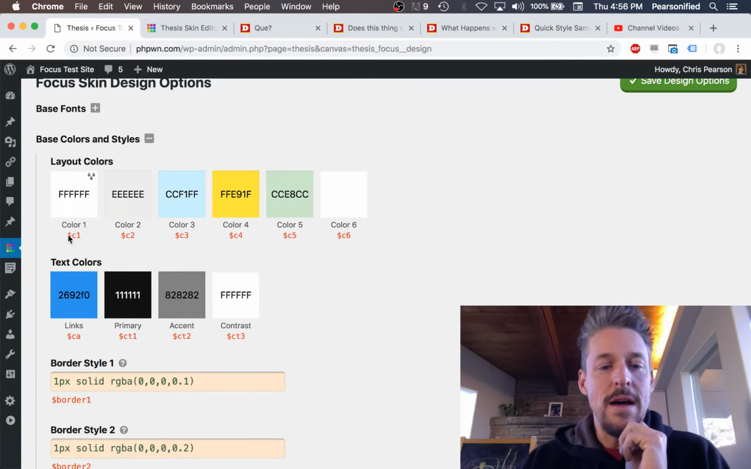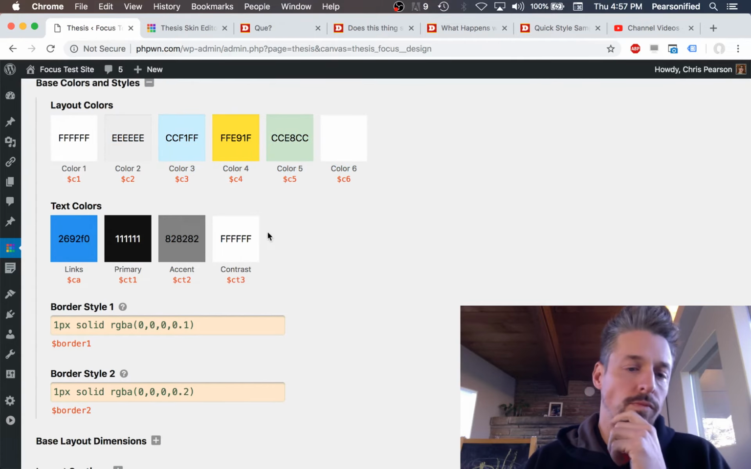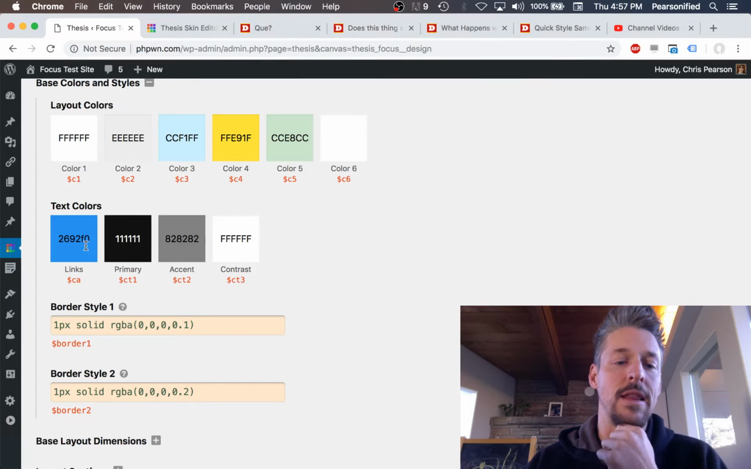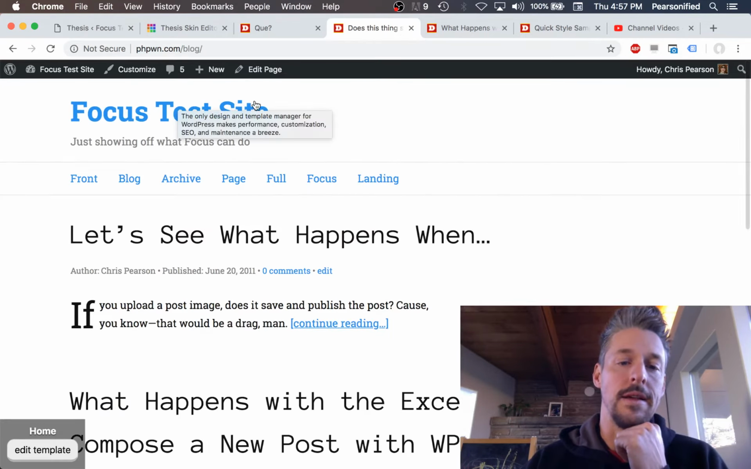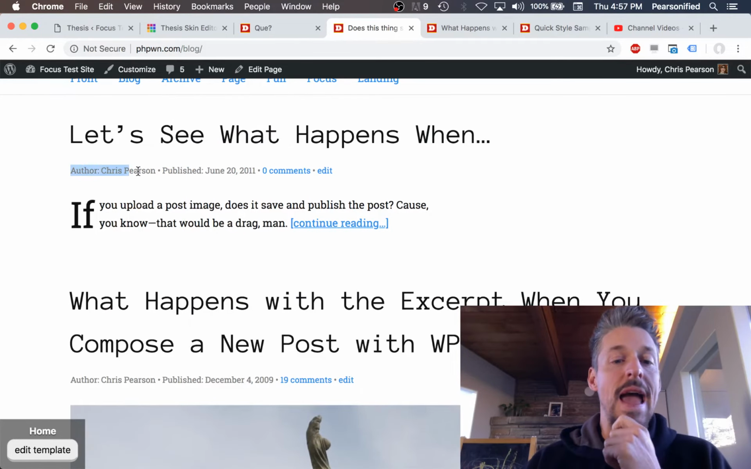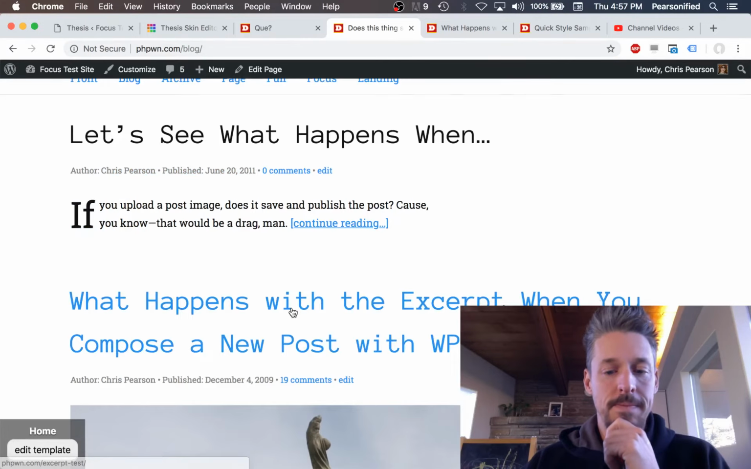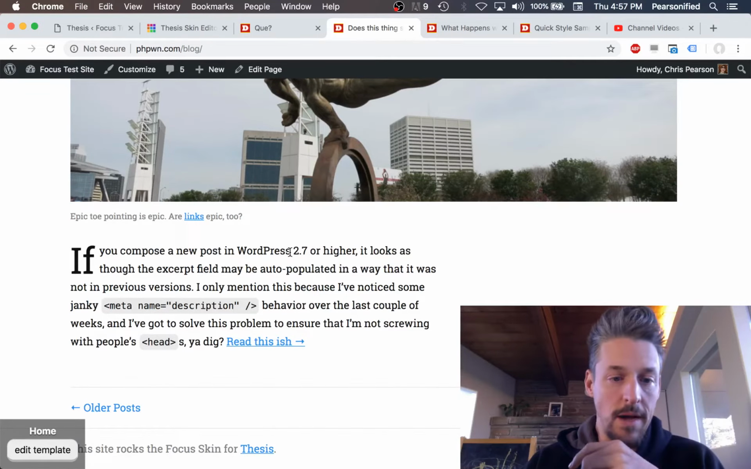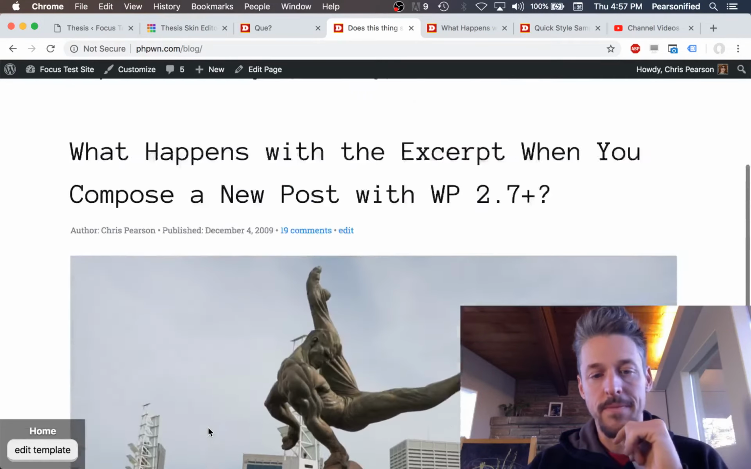So once again, with these layout colors, you can set up 6 of them. The Focus default only uses 5. And you also have the variable references down below. You have the same sort of environment when you set up text colors. As you can see, I've got a link color, primary text color, accent, and contrast. The link color you see quite a few different places here. And this is the accent color used on the bylines. That's how the Focus defaults are set up. You could use your colors however you want, but again, this is how it's set up.